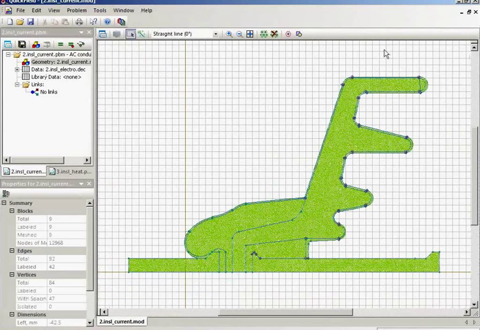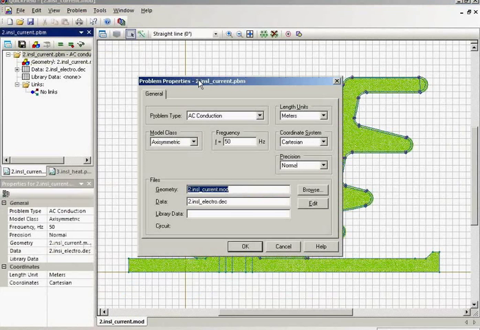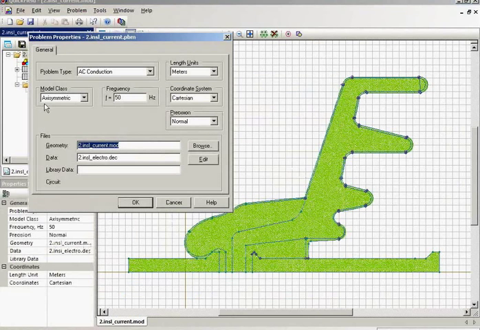This is the cross section of the insulator. The model class is axisymmetric, that means that we have the rotational symmetry and the horizontal axis is the rotation axis. The alternating voltage is applied to the clamp and the other part is connected to the transmission line tower. So this part has zero potential and this part has high voltage potential.